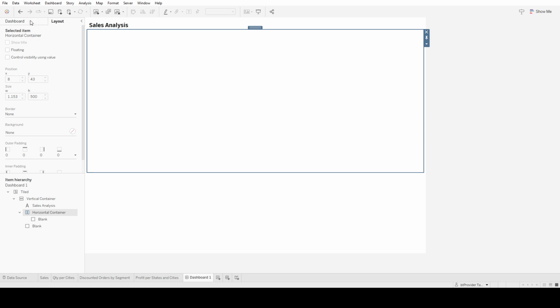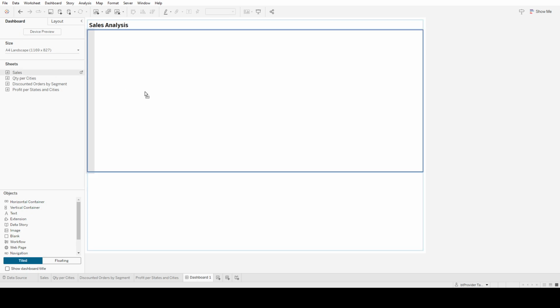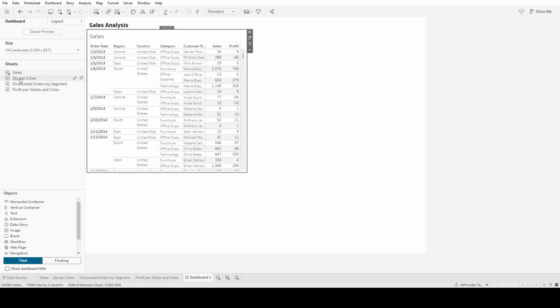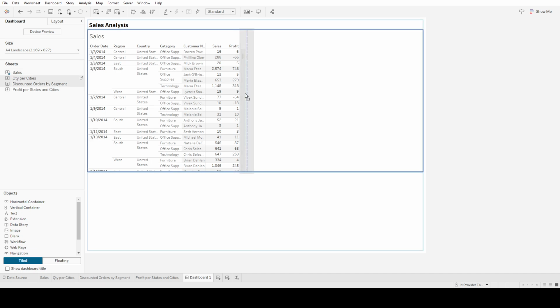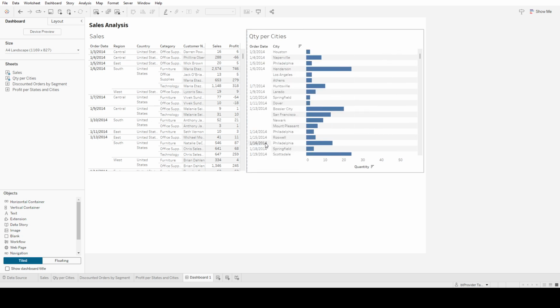And now we can add our worksheets. We will go into the dashboard pane again, and click, drag and drop the sales one. I want it on the left. And let's click, drag and drop the quantity one on the right. In the middle we will have the blank object that we can remove now. And now we have our two worksheets.